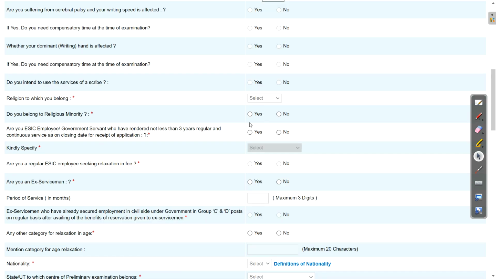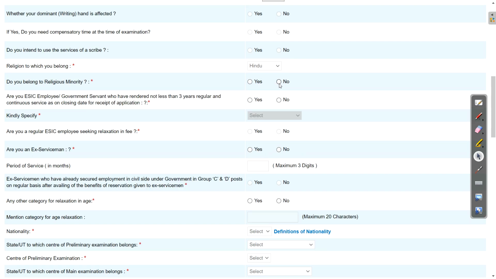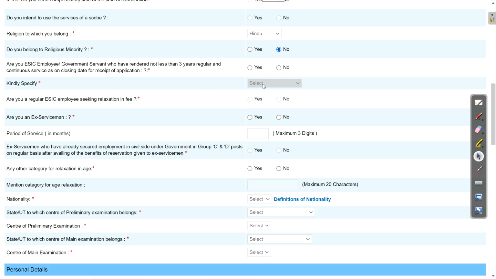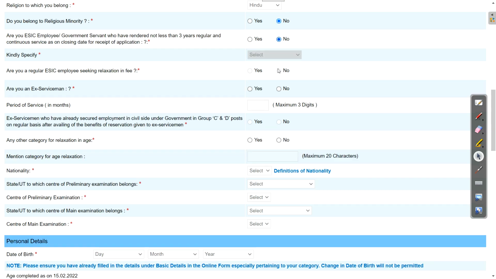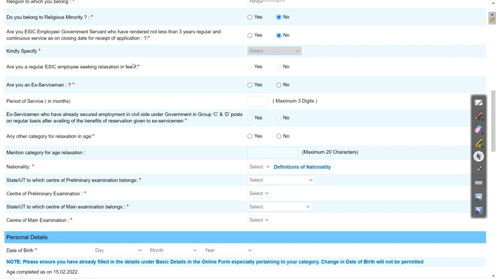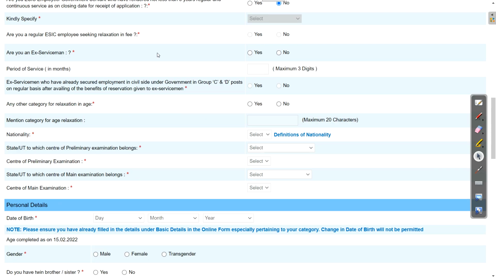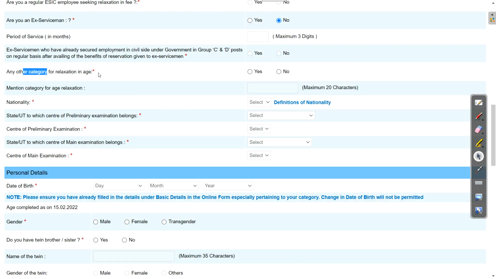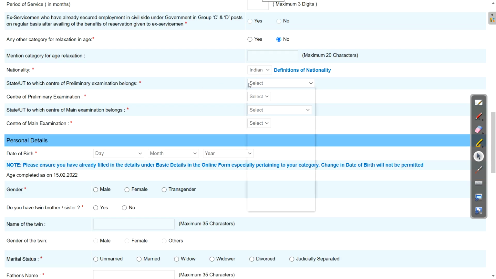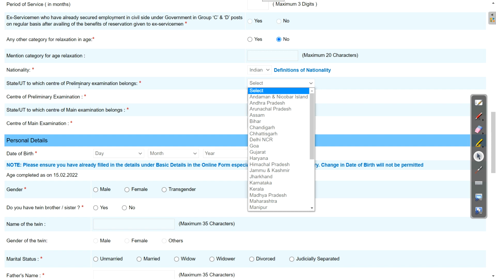Then select your religion. Then religious minority: if you belong to a minority, select yes, otherwise no. Are you an ESIC servant? If you are, then yes, otherwise no. Then ESIC relaxation in fee. You are not an employee, so definitely you will not get any relaxation. Are you an ex-serviceman? If you are, then you have to fill in this information, otherwise no need to select. Then any other category for age relaxation, so no. Nationality Indian. Now state or UT for the exam center of the pre-exam.